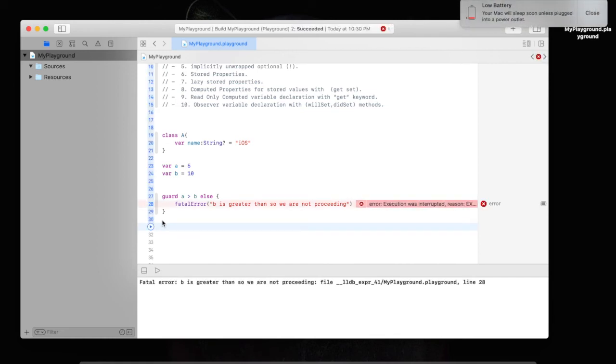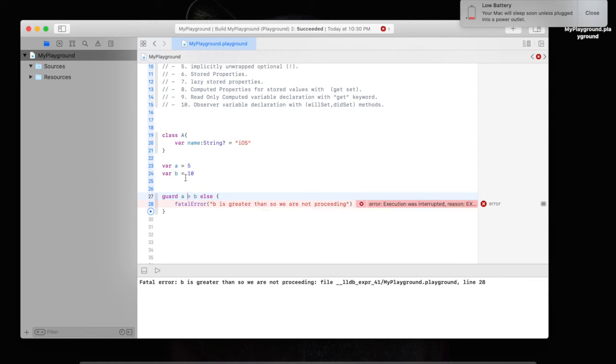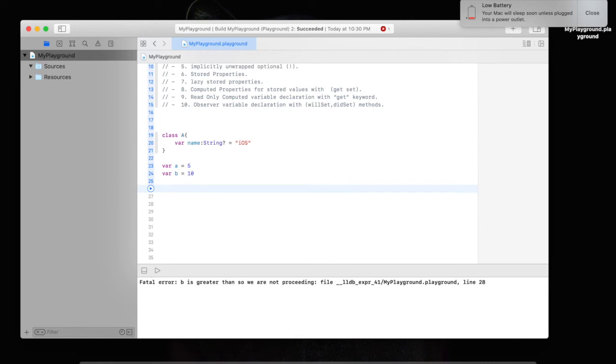Are you understanding what I'm saying? So the fatal execution will say it is because a was not greater than b, so an error is coming, and the error says it was interrupted. The fatal error came because this a value is less than b, right? So like that, conditional based guard is this one.